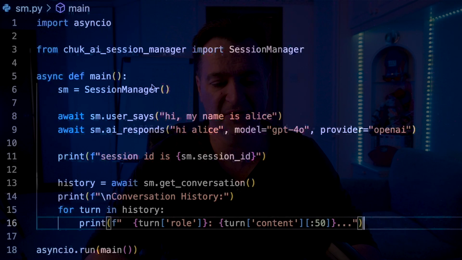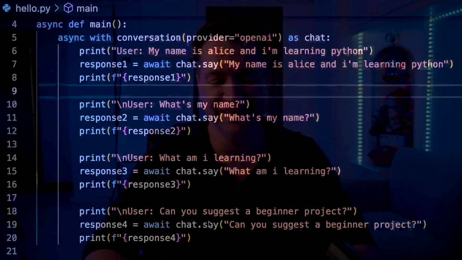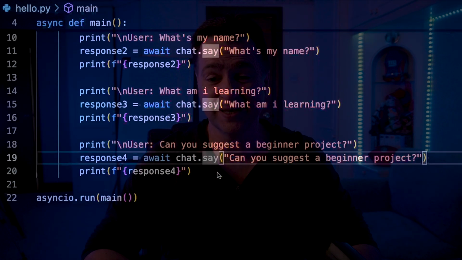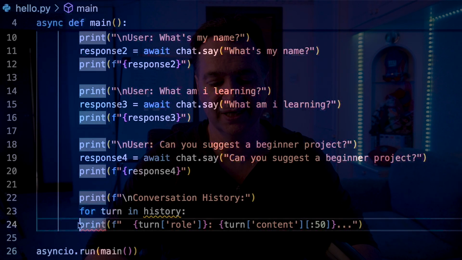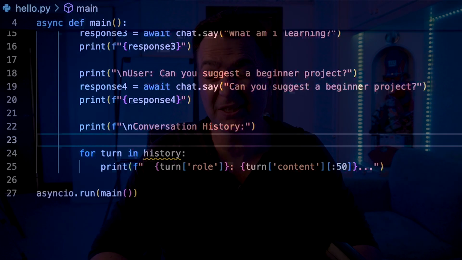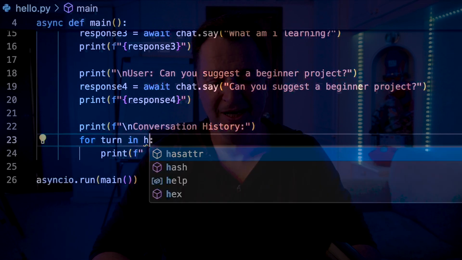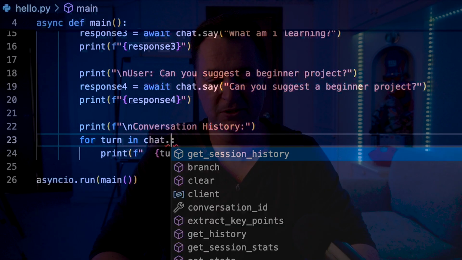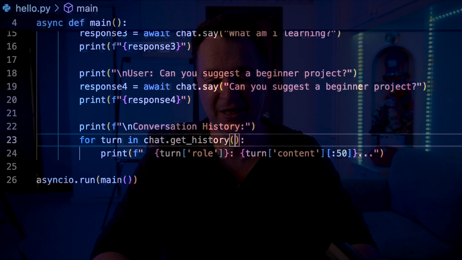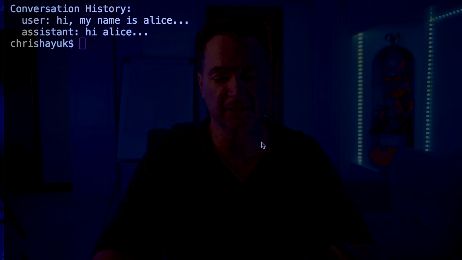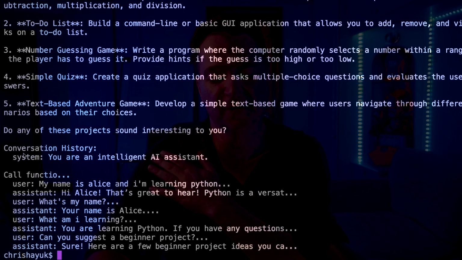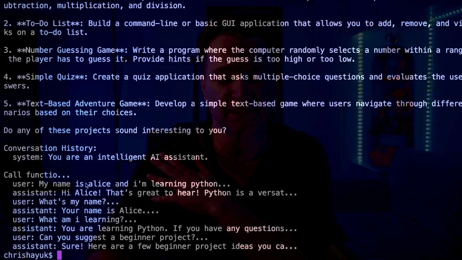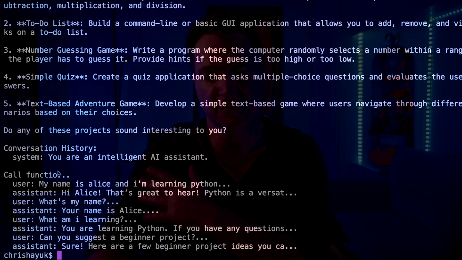Now, of course, if I want to, I can come back into the hello Pi example for a second, and then I can just print off the conversation history in the same way as I did before. So as you can imagine in Chuck LLM, it's slightly different. So I will just do chat.get_history. And then if I run this one more time, you can see it's ran through all the things before, but then at the bottom there, you see here's my conversation history. The system prompt, you're an intelligent AI assistant. And then there is the entire history that we had before.